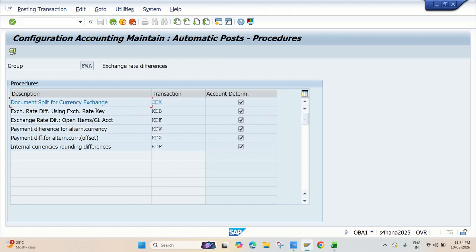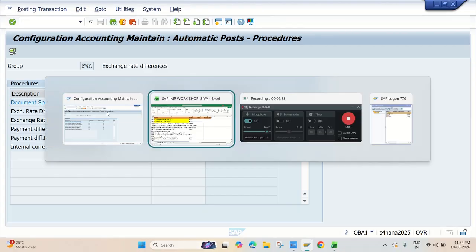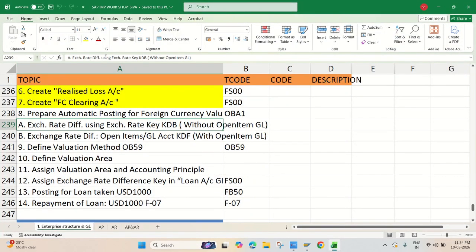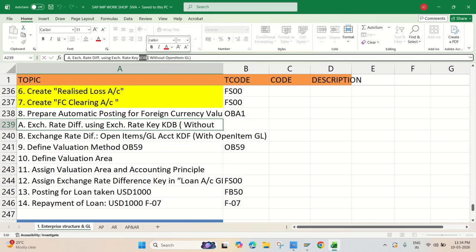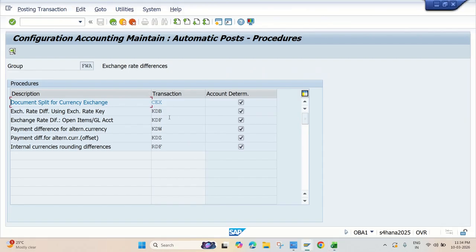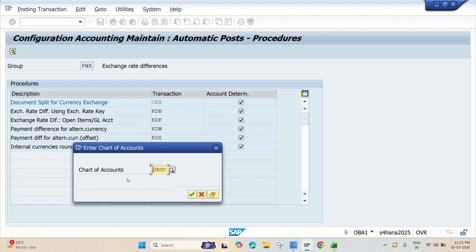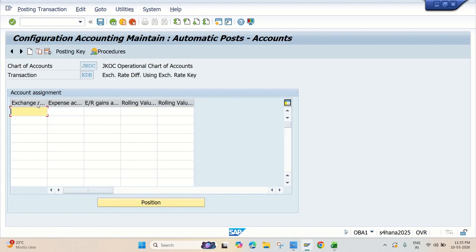So here we have KDB, exchange rate difference using exchange rate key. KDB is used for without open item GL. Double click the transaction key KDB. Give our chart of accounts. So what is our exchange rate difference key? JKEK. We will give JKEK as the exchange rate difference key.